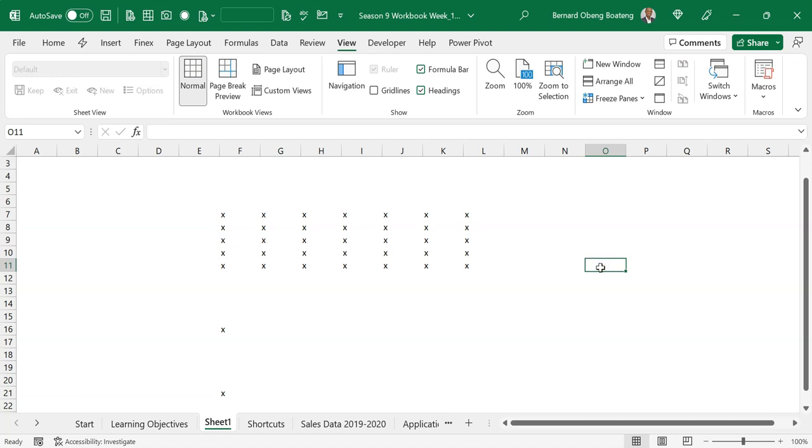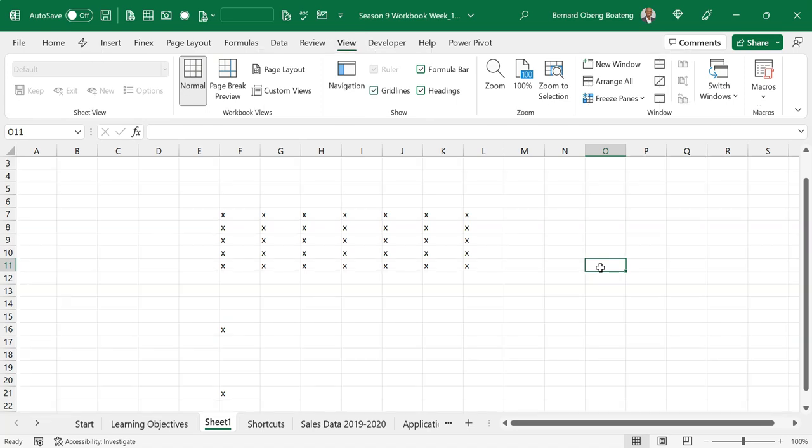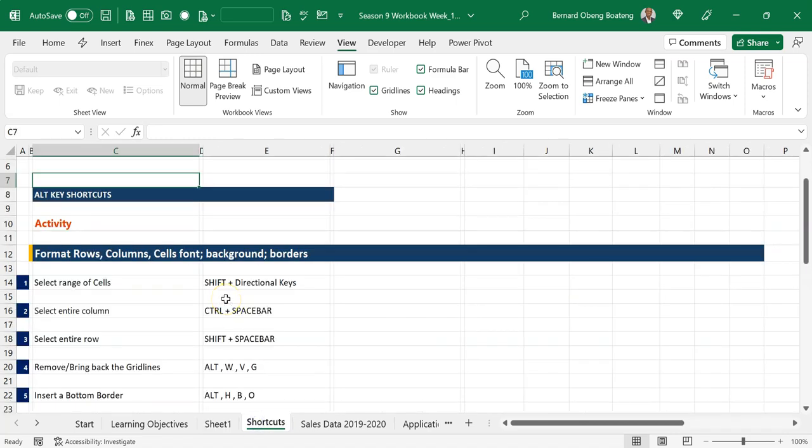Same way, if I want to bring it back, I press Alt, W for view, and then VG, one after the other, to bring back my grid lines. Now let's switch to the shortcut sheet and let's go through some examples.